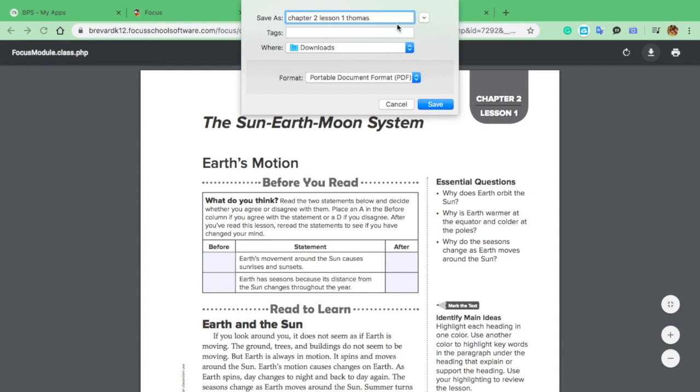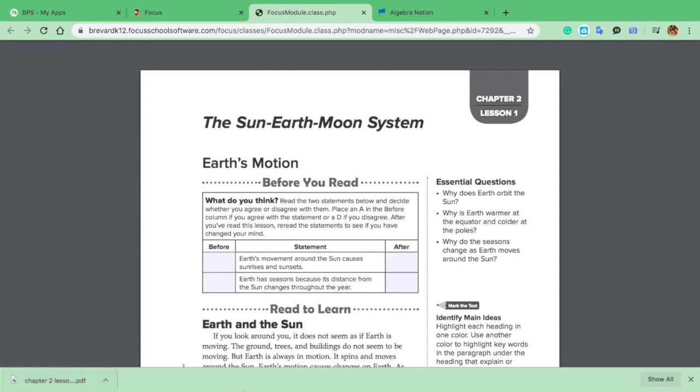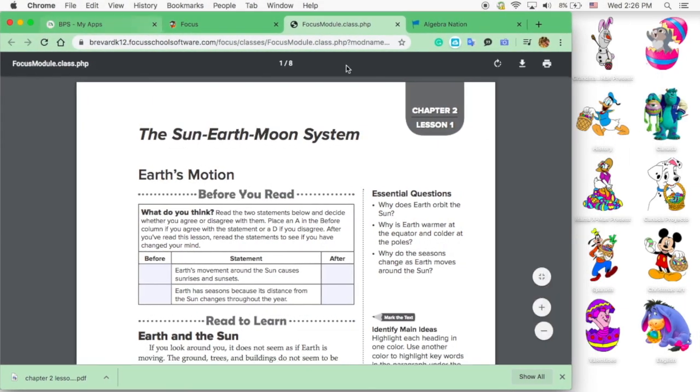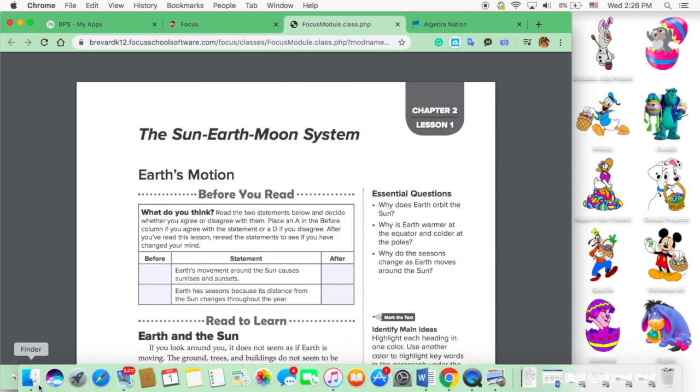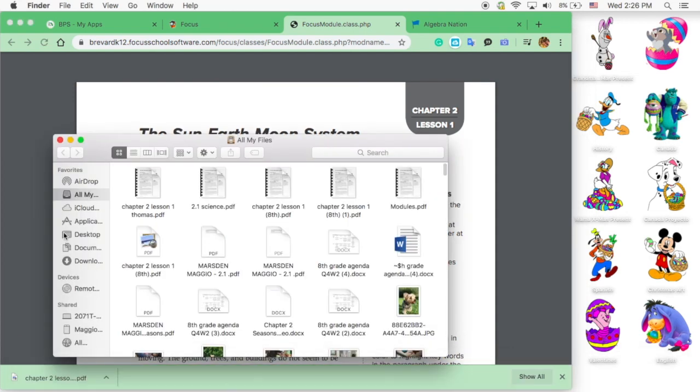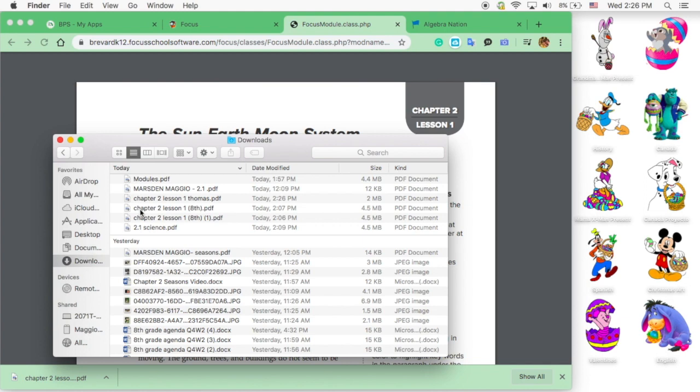However you want to save it. And then you'll see it's automatically going to your downloads folder, and we'll say save. Now you see, for me, it comes down here at the bottom. You may have to go a little bit different way, which is go into your Finder, which is the square guy with the blue and white face, and we can open that up. We'll go over here to Downloads. And there it is, Chapter 2, Lesson 1, Thomas PDF.